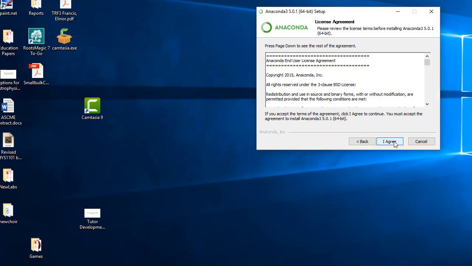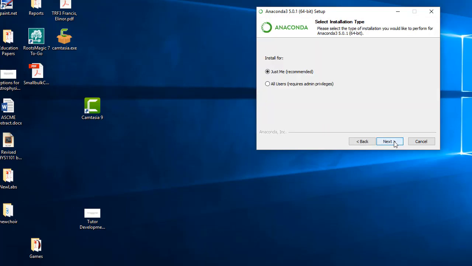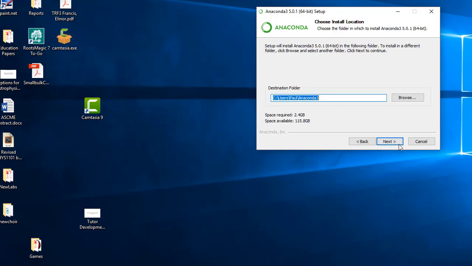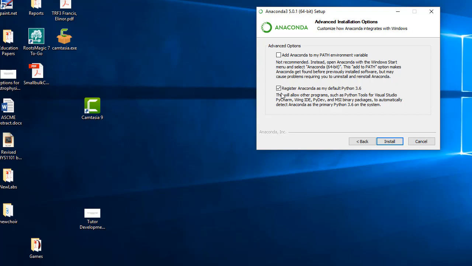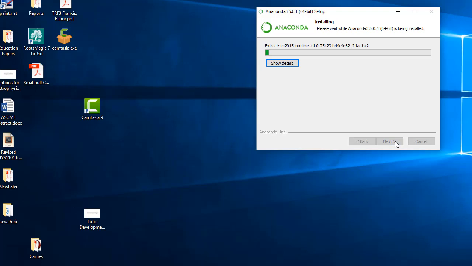Next. Agree. Just me. Default is fine, so go with the defaults here. Register as your default Python, just in case you have some other Python already installed. And press install. And wait.